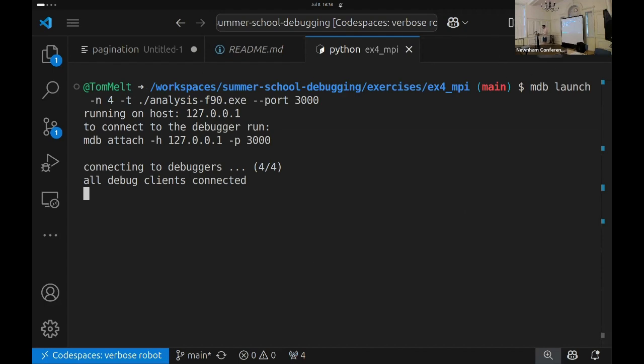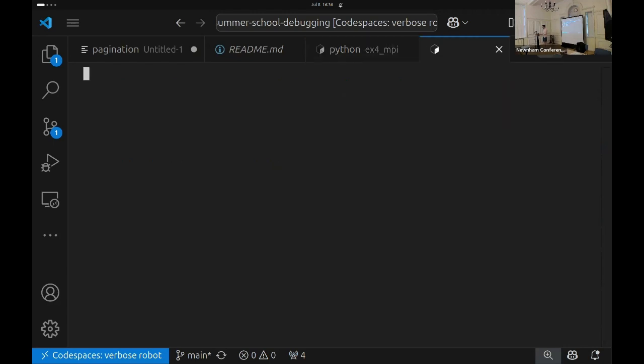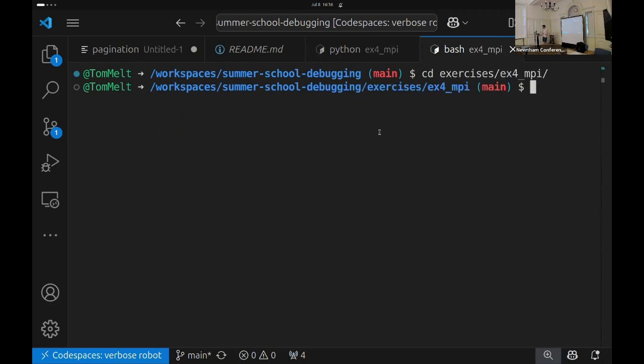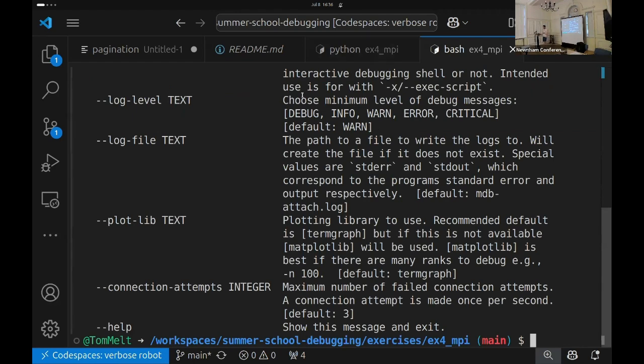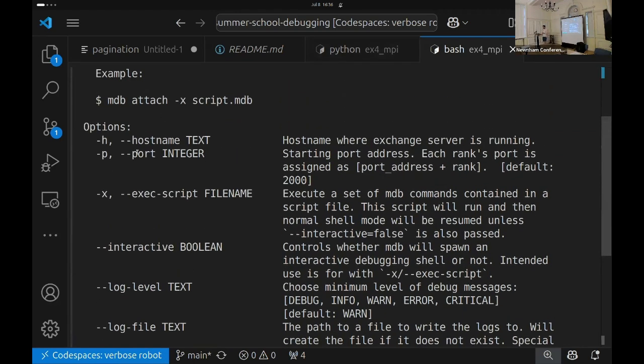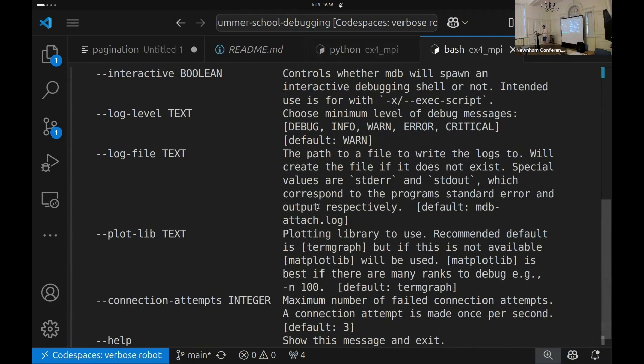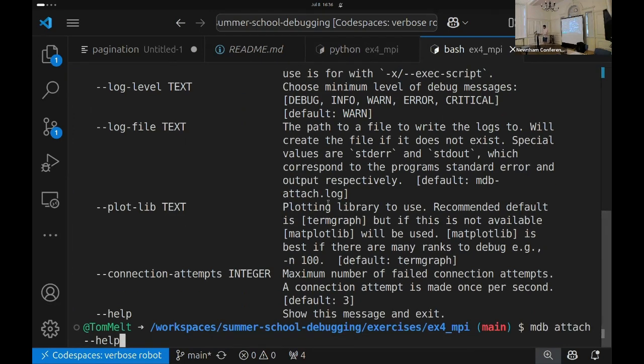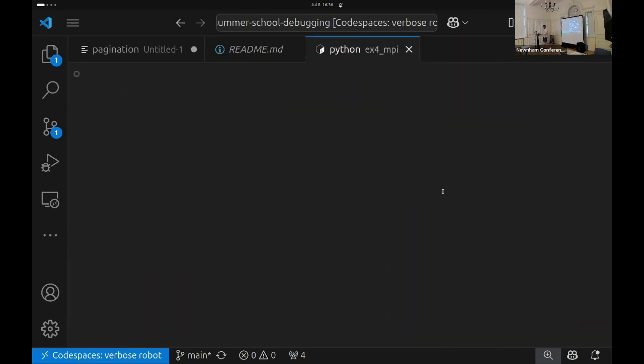So we've launched that. Now we need to attach to it. So we're going to get a separate terminal. And I need to go into the directory. I don't need to go into the directory actually, but I want to because it will make the rest of the exercises easier. So I'm going to go into that directory and do MDB attach. And I may not know how to use that. So again, there's a help for this, and it shows you how to use it. Let me show you another way.